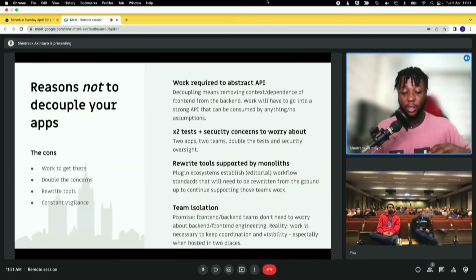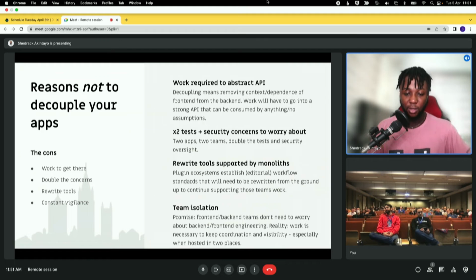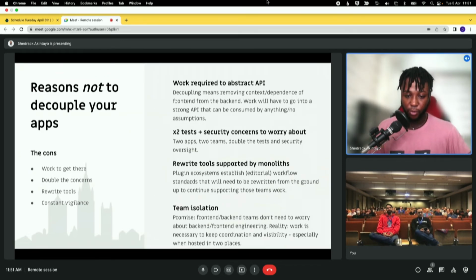So if you have a particular plugin that your monolith Drupal application needs, now you have to rewrite it to support a decoupled application. That's even more stressful, right?